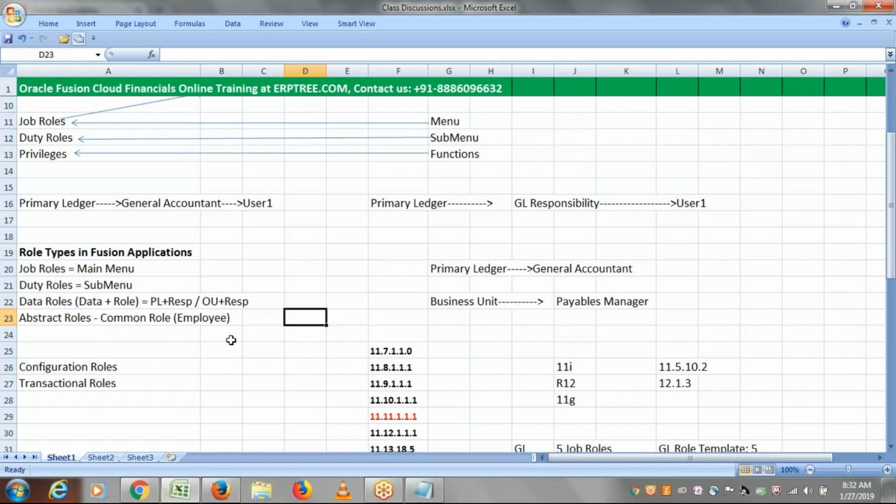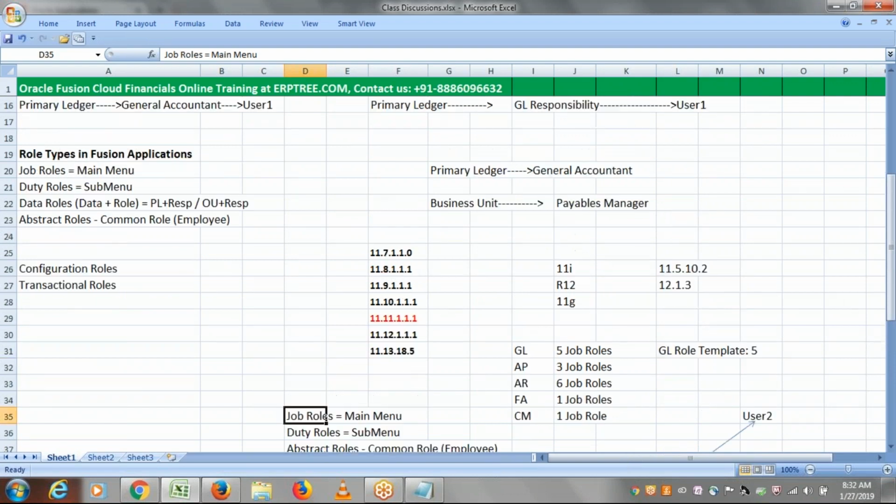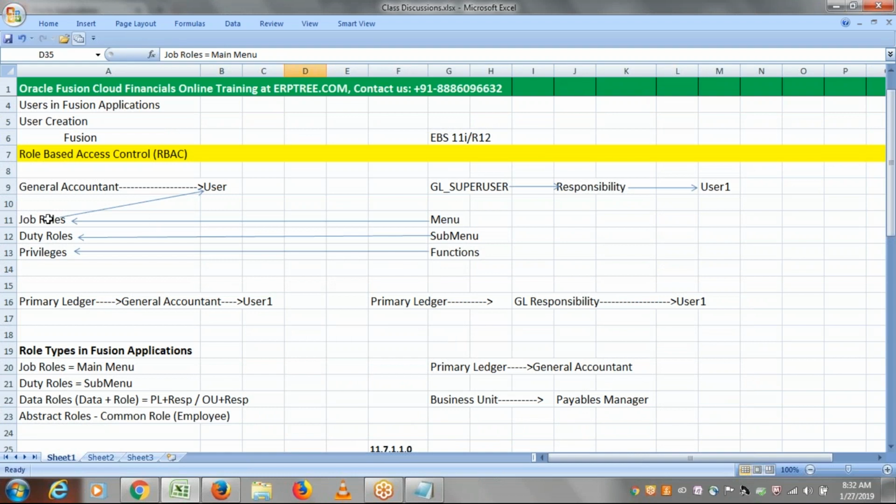But in Fusion, the role itself consists of duty roles and privileges. Along with that, the role itself consists of reports access also. In EBS, reports or programs access is provisioned to any user through the responsibility with a concept called request group, right? Here there is no separate definition.